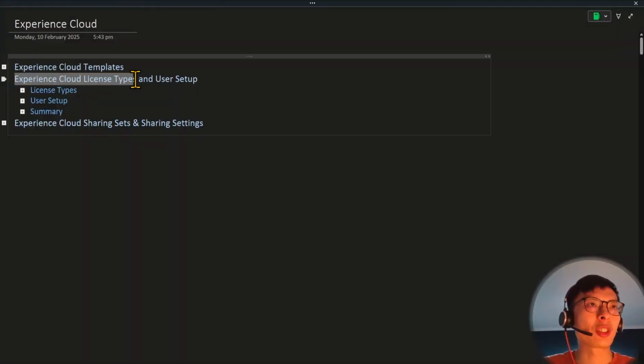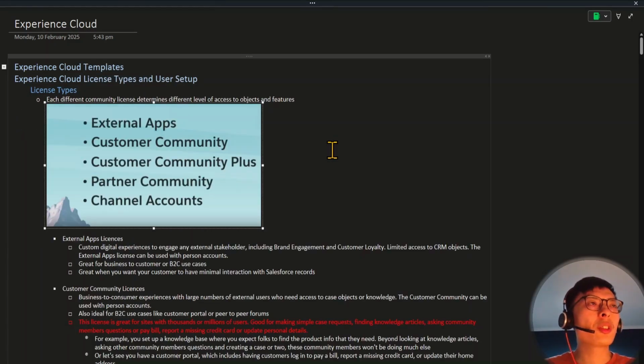Alright, now let's have a look at Experience Cloud license types and user setup. We'll first cover off license types. This will be followed by user setup, then we'll do a quick summary. So in terms of Experience Cloud licenses, there are 5 different types. Each different community license type determines a different level of access to objects and features. So we have external apps, customer community, customer community plus, partner community, and channel accounts.